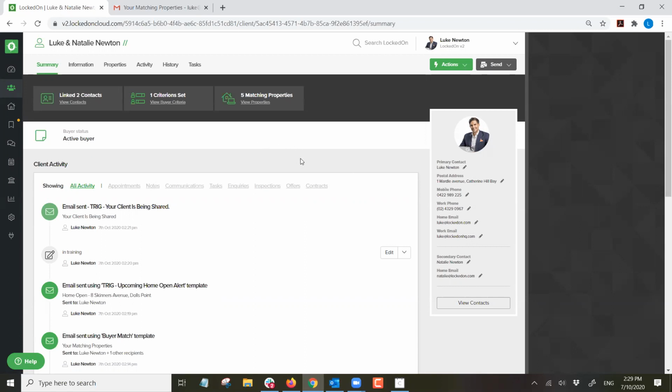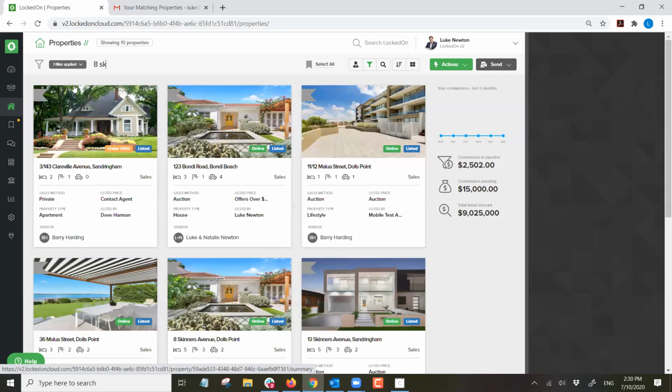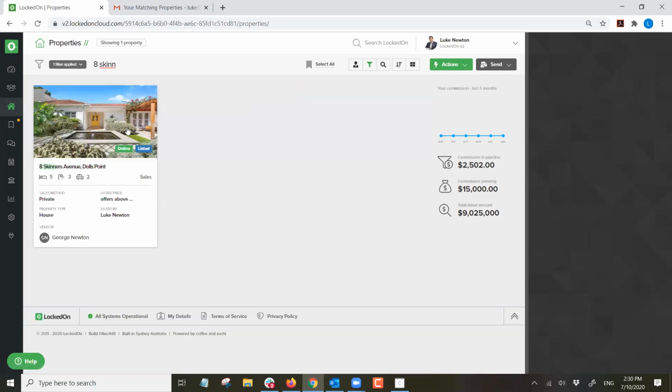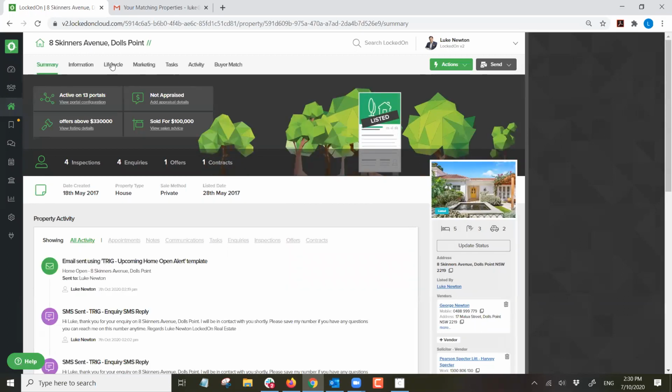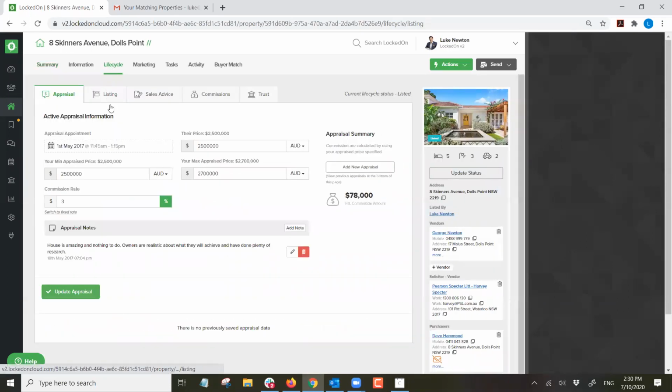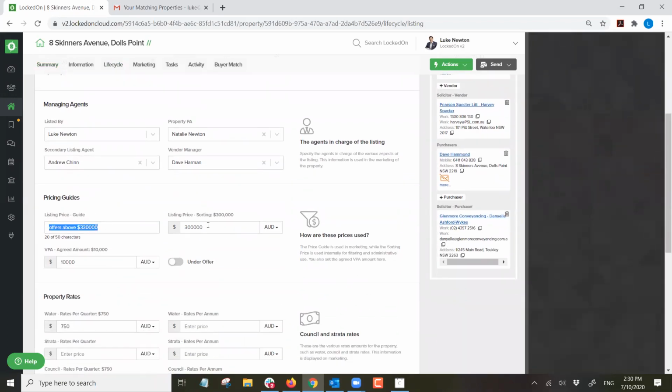So the final part around the buyers is I just want to show you the just listed steps here. If we go into the properties and we look at my 8 Skinners, we haven't shown you how to put a property in yet. That will come in the next part. So looking at 8 Skinners, whenever you put a listing in, we go into life cycle listing and we can see our price. Offers above 330, price I've got is 300,000.